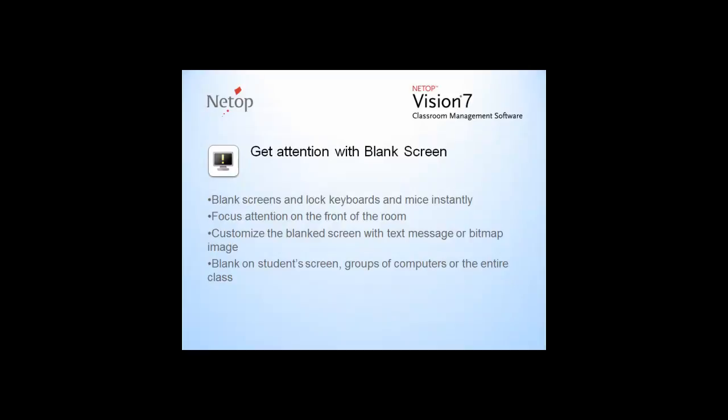Get attention with blank screen. Blank screens lock keyboards and mice instantly. Focus attention to the front of the room. Customize the blank screen with text message or bitmap image. Blank individual student screens, groups of computers, or the entire class.